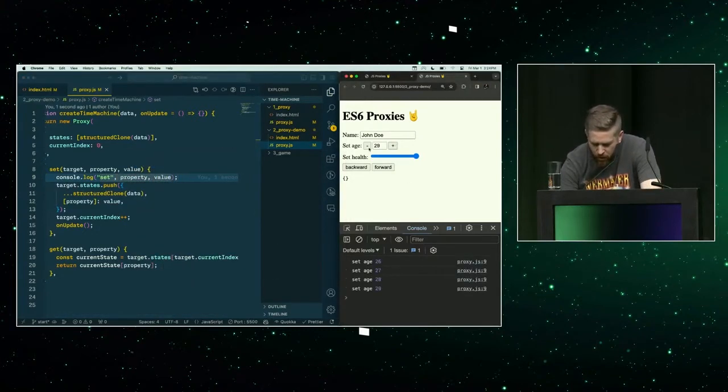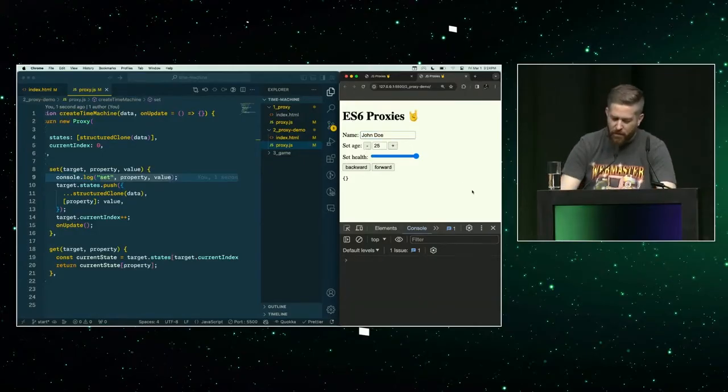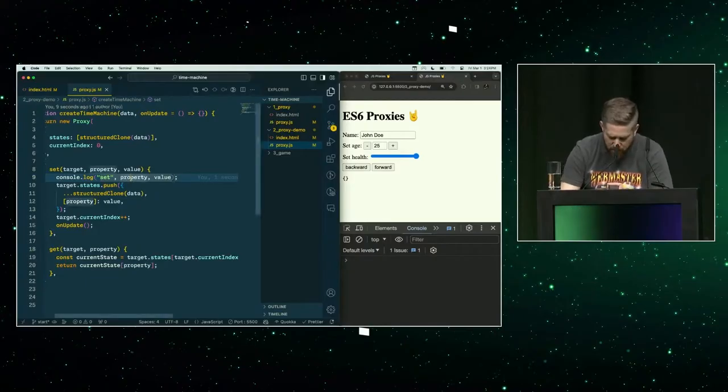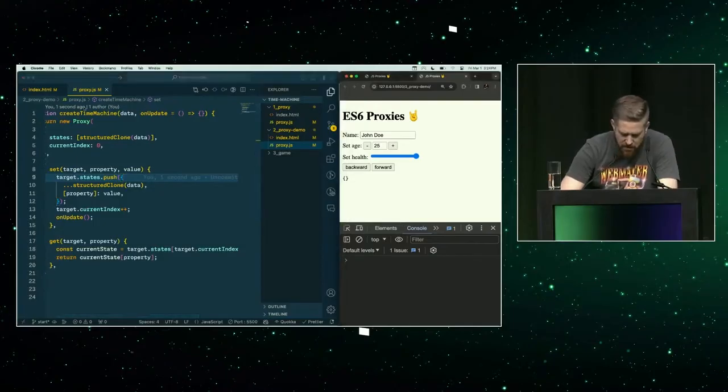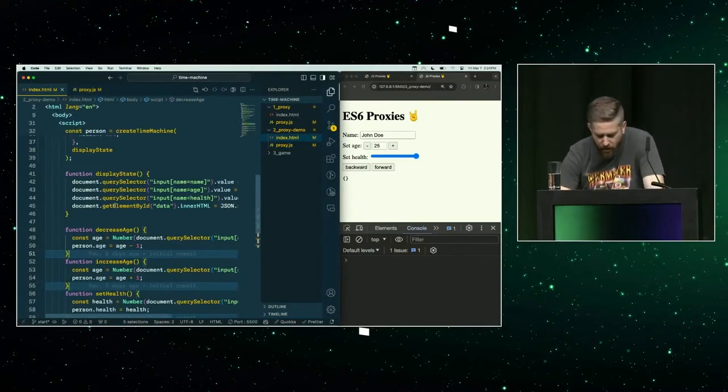So it seems to be working fine. Also, this seems to be working fine. Okay, let's remove this. Cool. What's next? So this isn't working. Let's see how it is implemented.